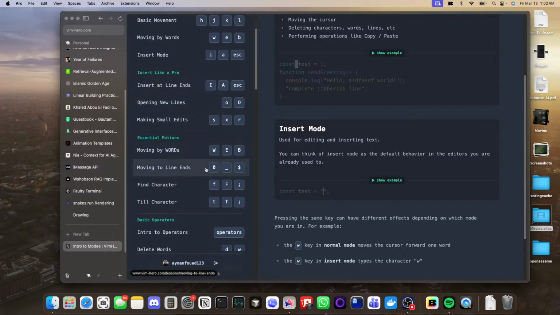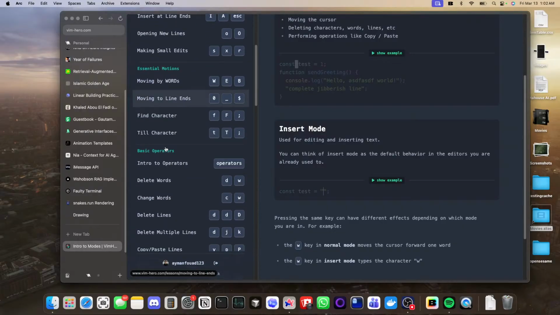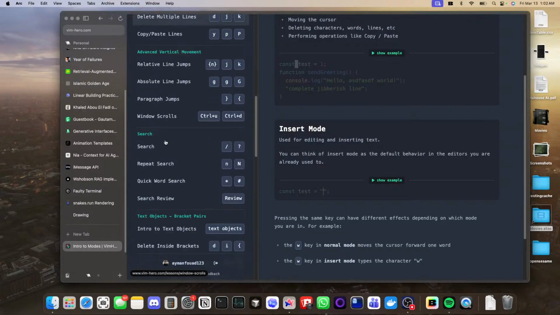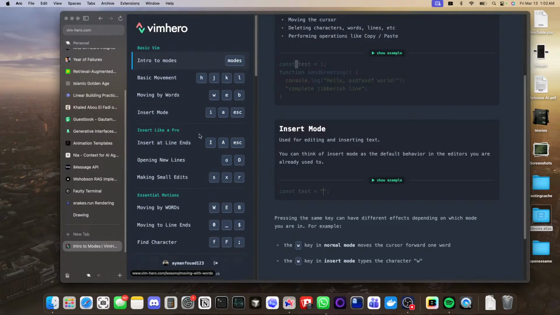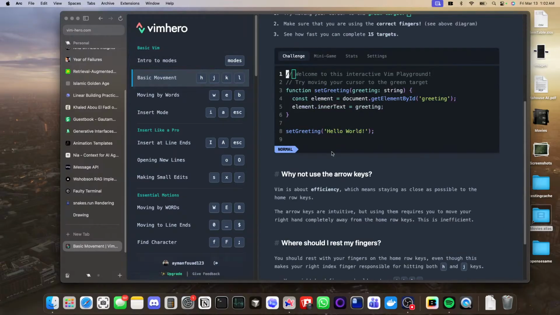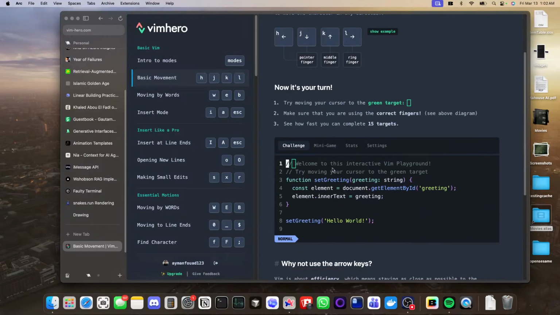I think I stopped more over here, probably at find character. But I feel like most of the things, I want to ensure I'm good with a lot of these things, and I just want to re-practice them. Yeah, HJKL, this is pretty standard.